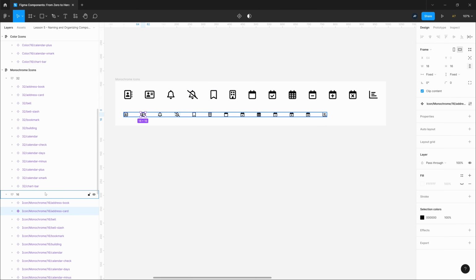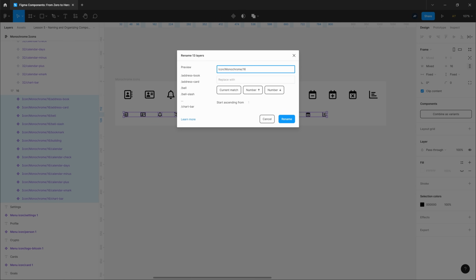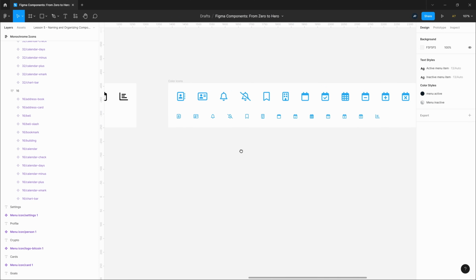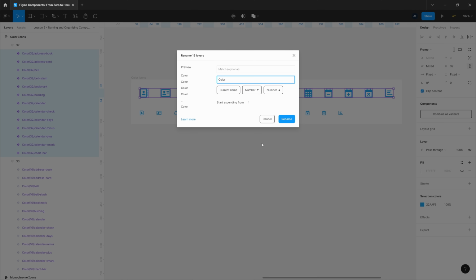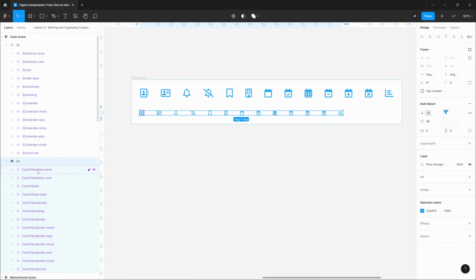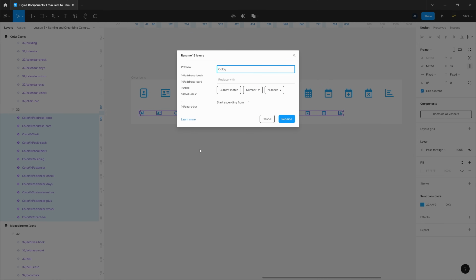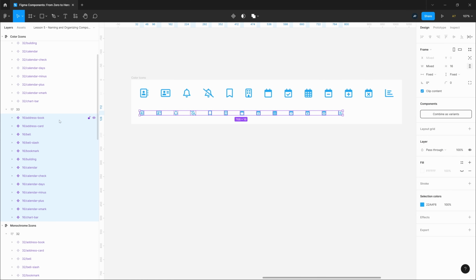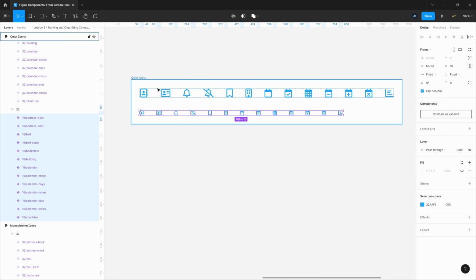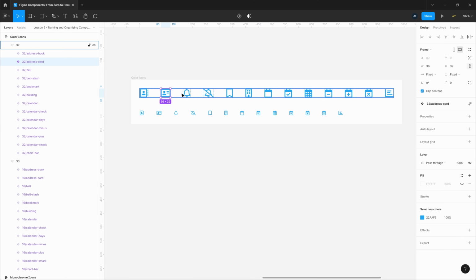And let's do the same here. Control R. Here we can simply do this, rename, and let's do the same here. These are called color, or sorry, I should say this, color slash, and I'm going to do the same here, color slash. So now these are named 16 slash the name of the icon. These are named 32 slash the name of the icon.